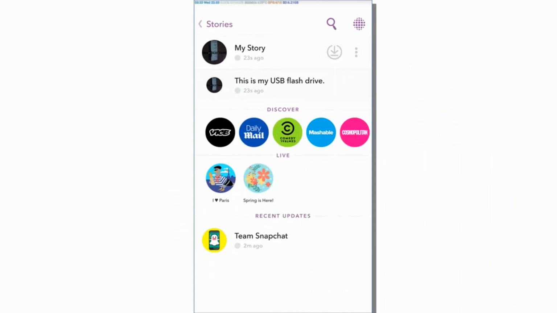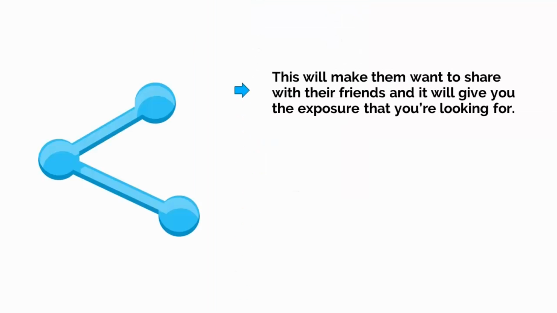You're going to use stories to do more than advertise your products or services. Think of a story like a viral video. You know, if you make it overly promotional, it's not going to work. You want something clever, something that no one has ever seen, and something that evokes emotion in a human being. This will make them want to share with their friends, and it will give you the exposure that you're looking for.